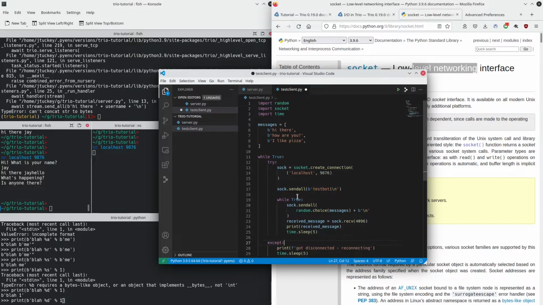So basically, just looking at our logic here, we start up, we've got some messages here. Then, forever, we're going to try and create a connection, send our name, and then while we've got the connection open, we're going to try and send all, and then receive any messages, print the received messages, sleep for a bit, and then send all again of one of our random messages.